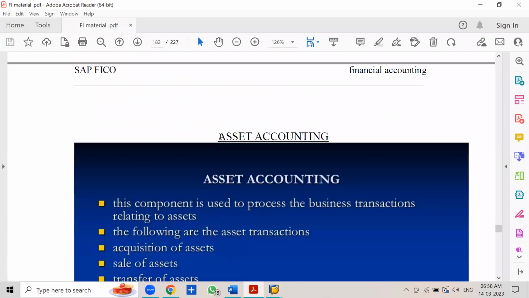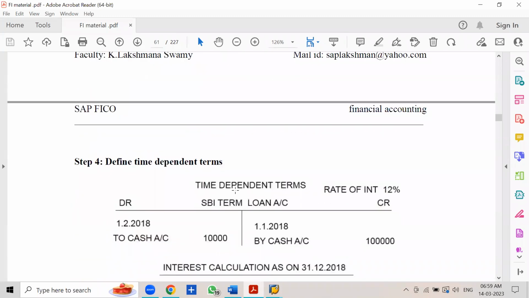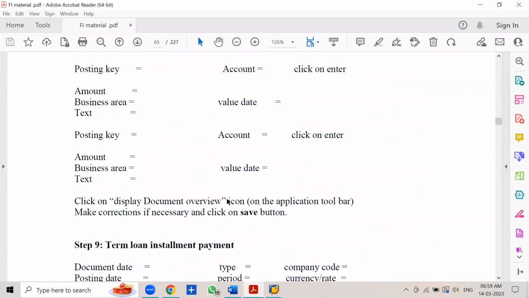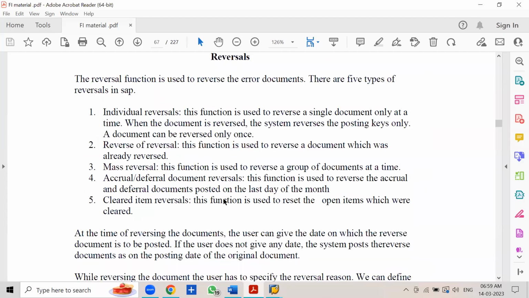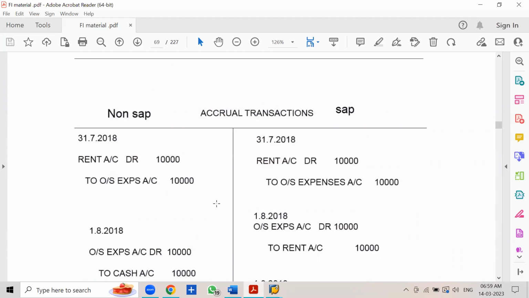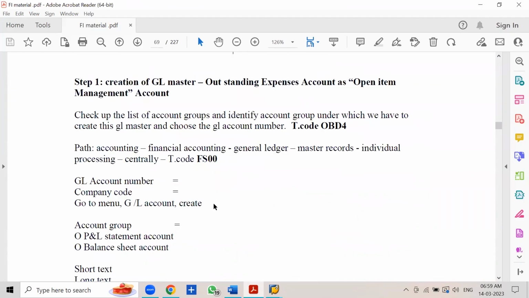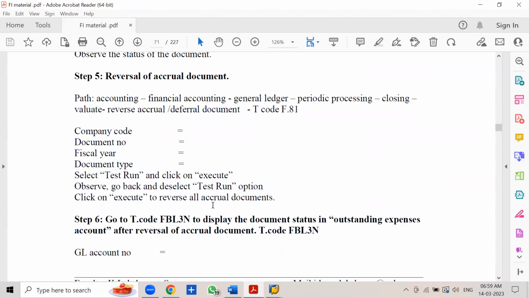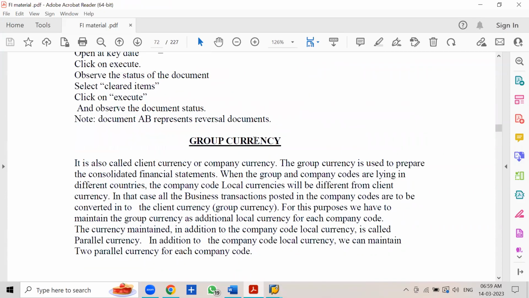Now, we have to start asset accounting. But before starting asset accounting, we have left one topic in the general ledger: group currency. In your practice also, please do the group currency after account receivable only. Otherwise, you will get some errors, because the new GL is activated here. New GL we will see later. Group currency. So what is the group currency? Go to page number 7, everybody. Just give me 1 minute.